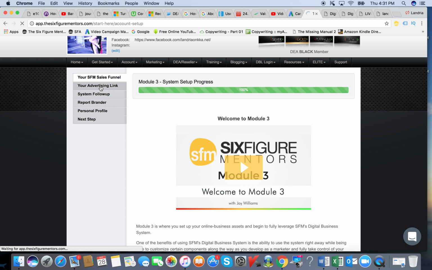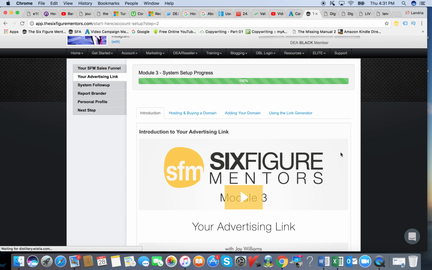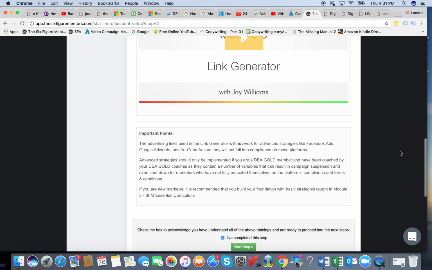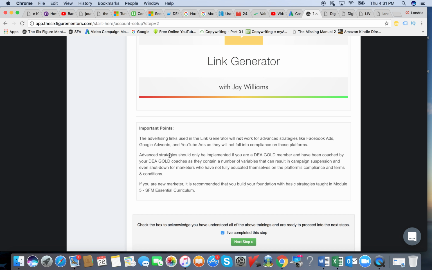It actually says that here, but I don't think anybody's reading this, see? Yeah. So it says important points. Advanced strategy should only be implemented if you're a DA Gold member and above, but I include my Elite and above. Links in the link generator will not work for advanced strategies like Facebook ads, Google ads, and YouTube ads. They will not fall into compliance on those platforms. So why use them? Right?